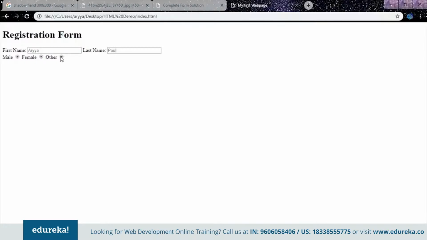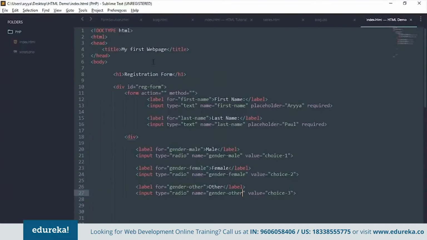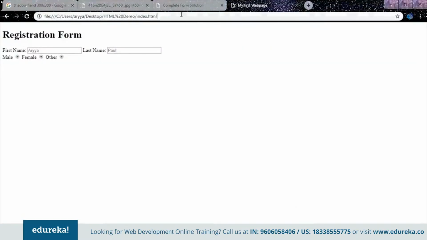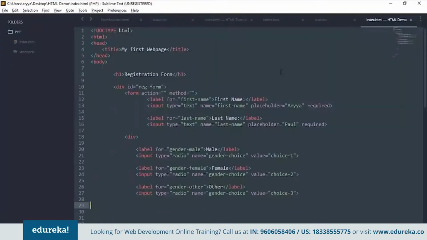Now we can't really select everything, so how do we actually solve that? So let's give them all the same name. So we can call it gender choice, save it. Now you either go male, or you go female, or you go other. You can't really select the same thing. So that's how you make that happen.